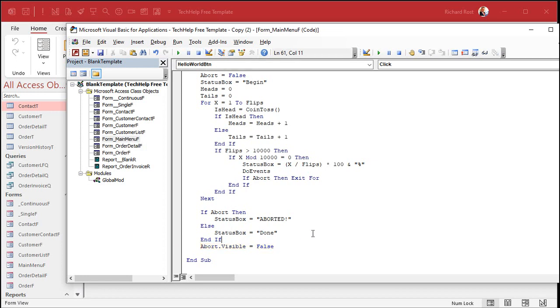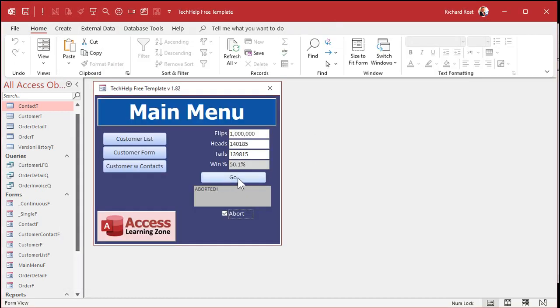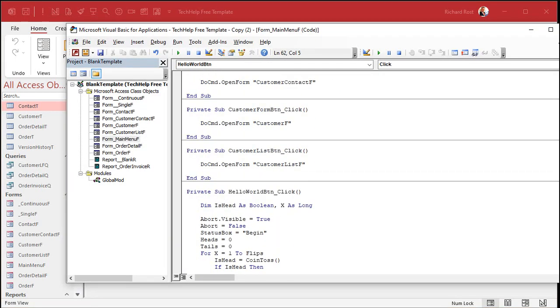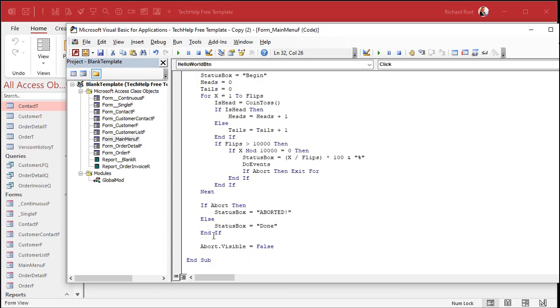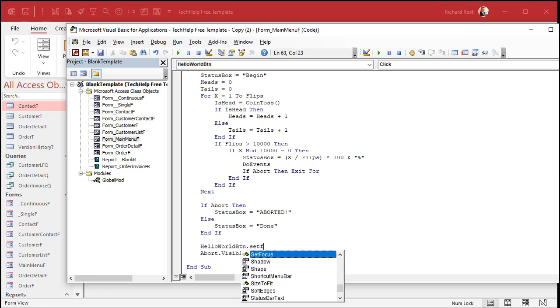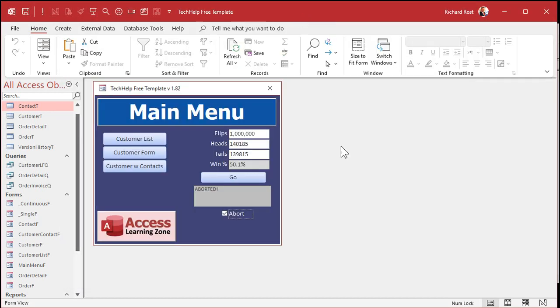All right. So before we do that, let's move somewhere else. Where do you want to move? I don't know. Doesn't matter. Let's move back to the go button, which I believe is the hello world button. So that's the name of the control. Yeah, I know. We should have named it something different. That's okay. So if you aborted, either way, doesn't matter, we'll just say right down here, hello world button dot set focus. There's also another one called do command go to control, but I like set focus better. All right, save it. Here we go. Ready? Click. And abort. And it goes back up here. See that? Very nice.